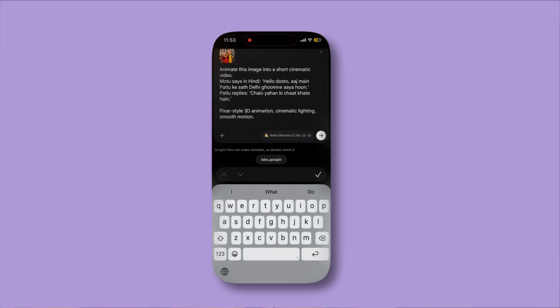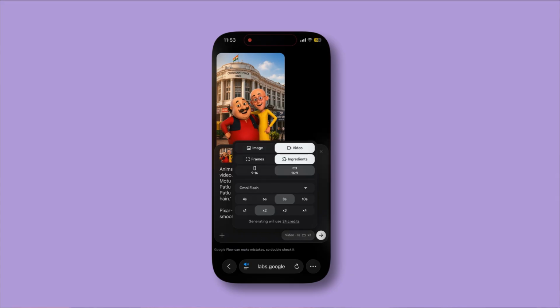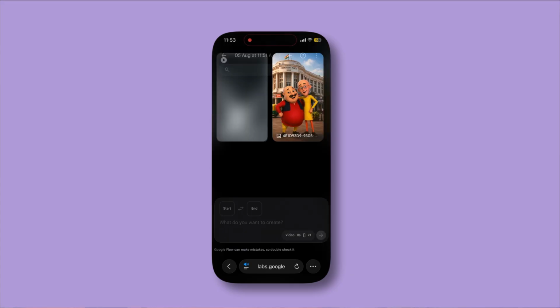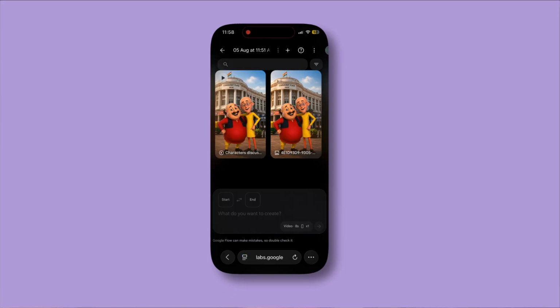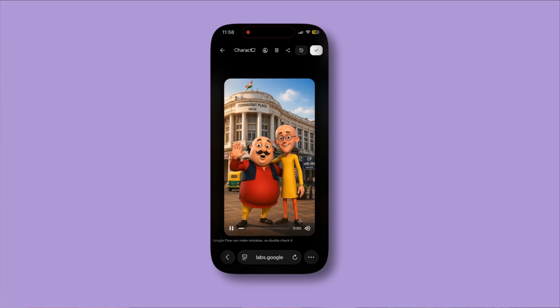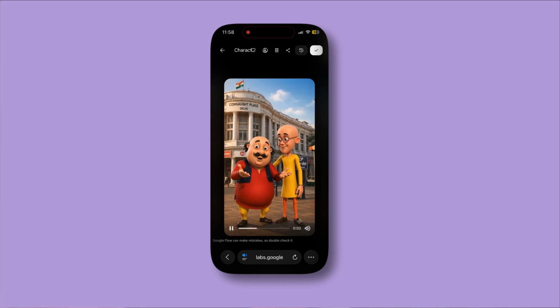Set your video ratio to 9:16 for Reels and Shorts or 16:9 for longer YouTube videos. And hit generate. Guys, in just a few seconds your video will be ready. And see, it is ready. Motu and Patlu talking in your chosen location.